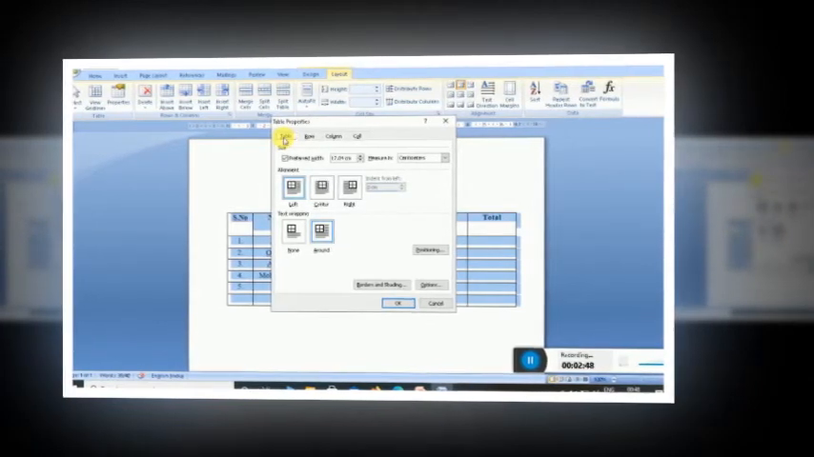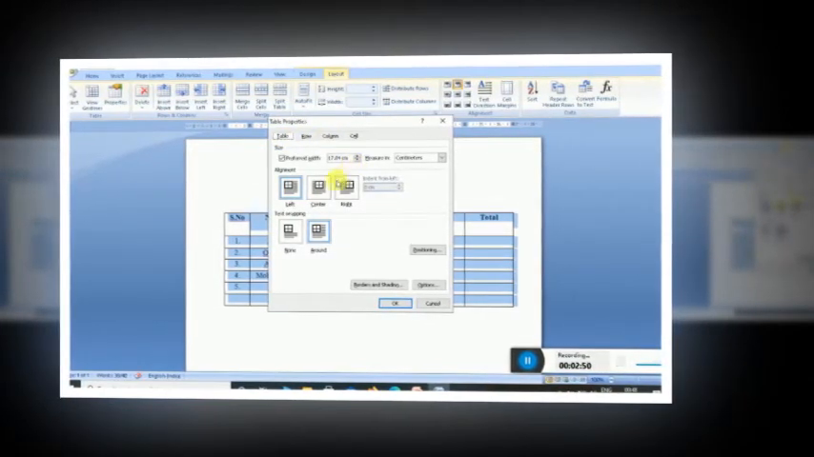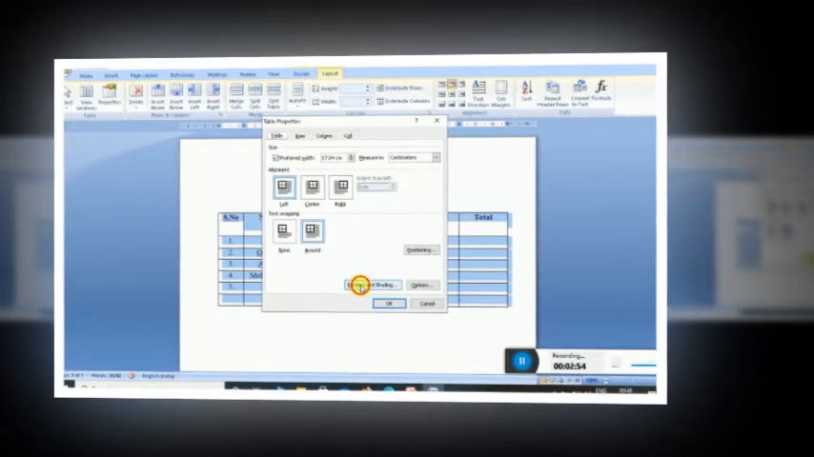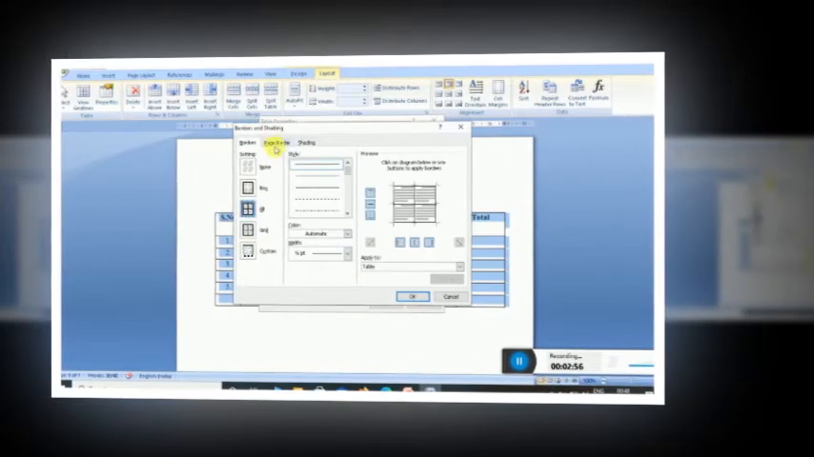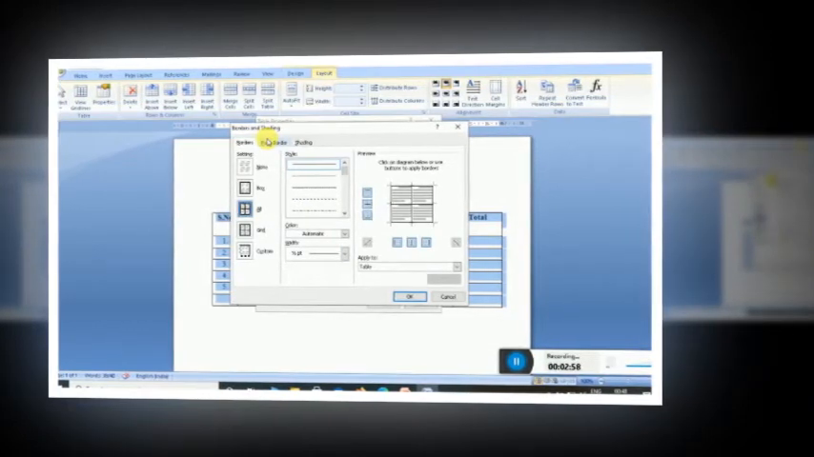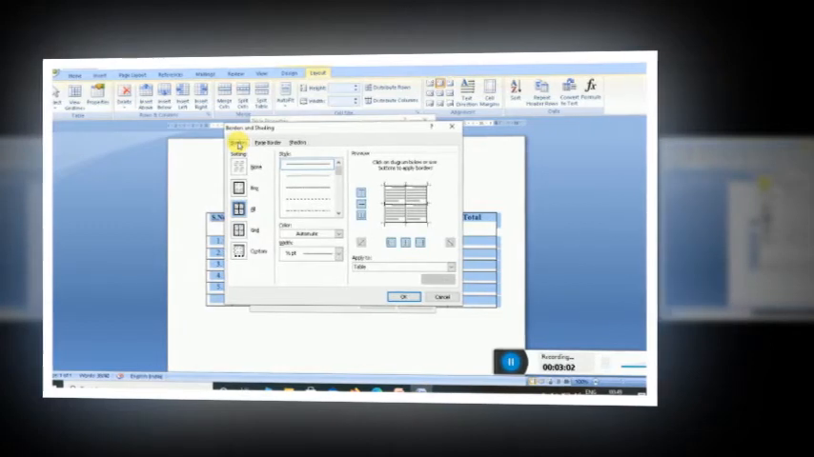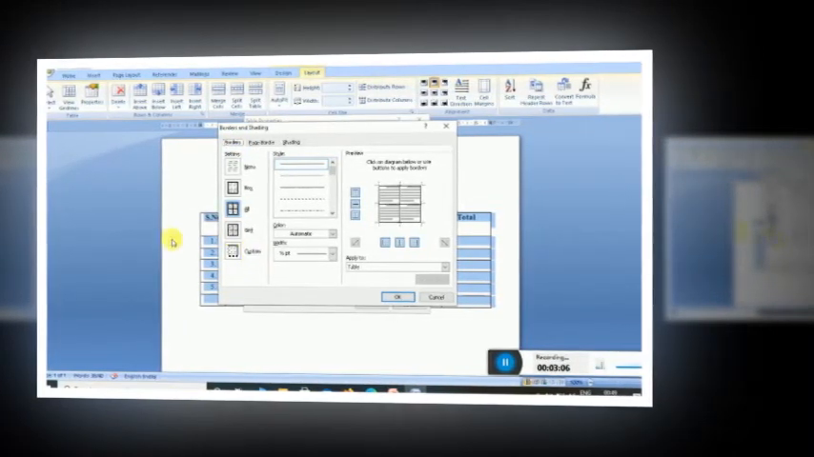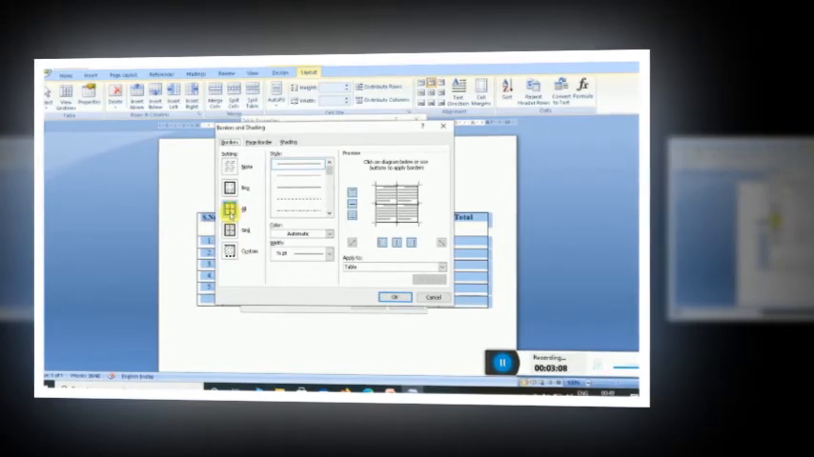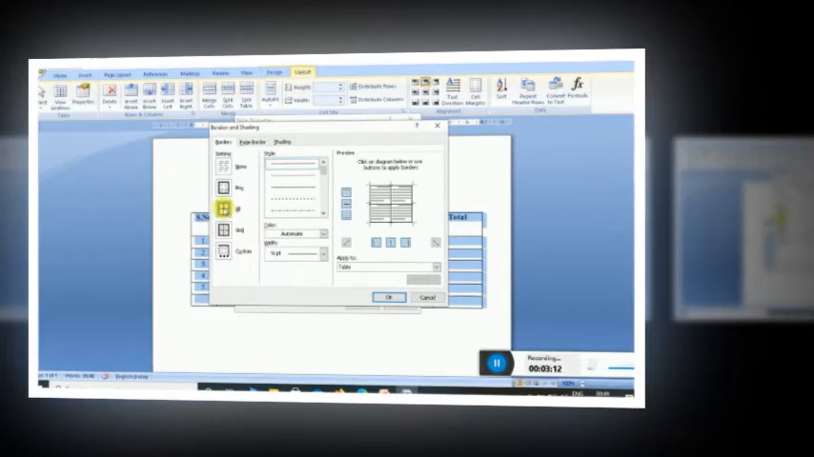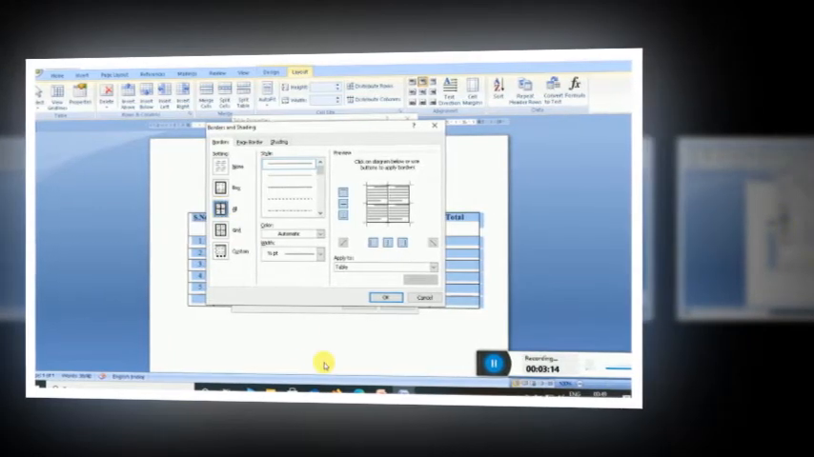Now first you have to click on border and shading. Now click on the border tab. Now click on the border that you want. I'm going to select this one. Okay. Now click on style.